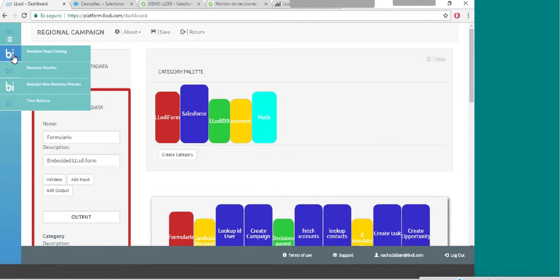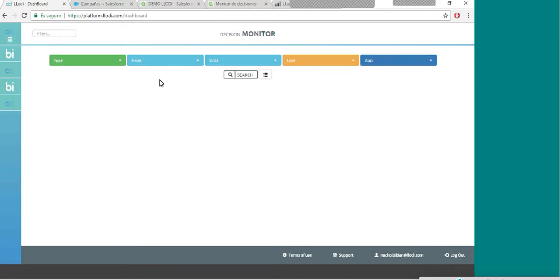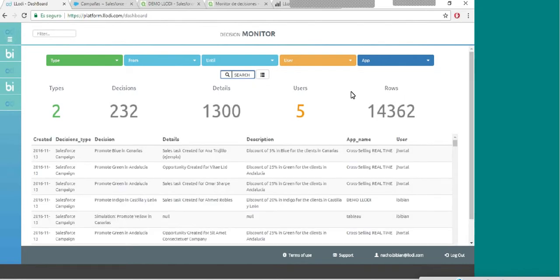The next application we are going to see is the Decision Monitor. This is just the way we can check what has happened, what our users have done within the OD bids. Our business users are going to be able to make decisions and take decisions, and we can check them all here.